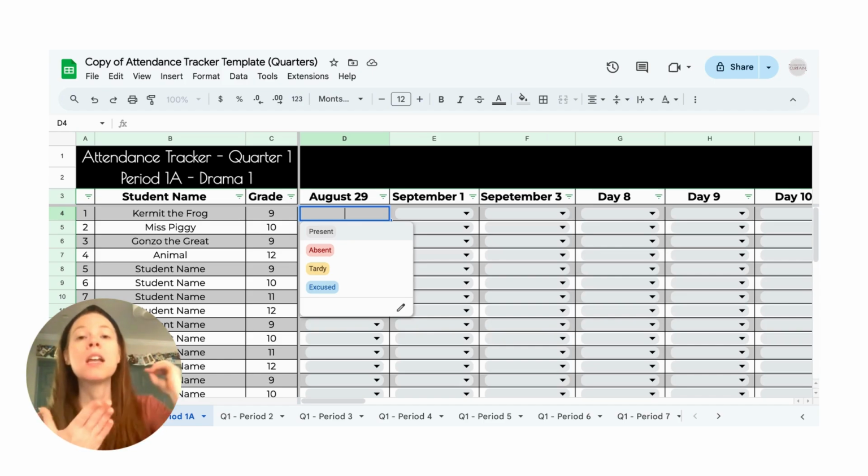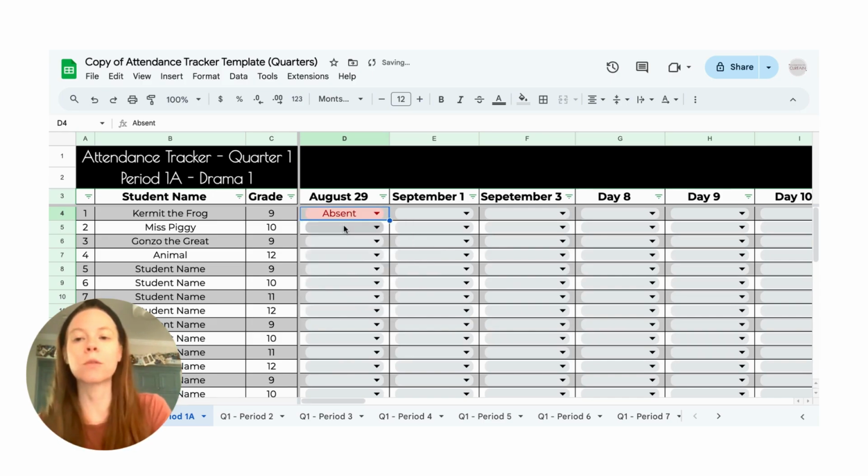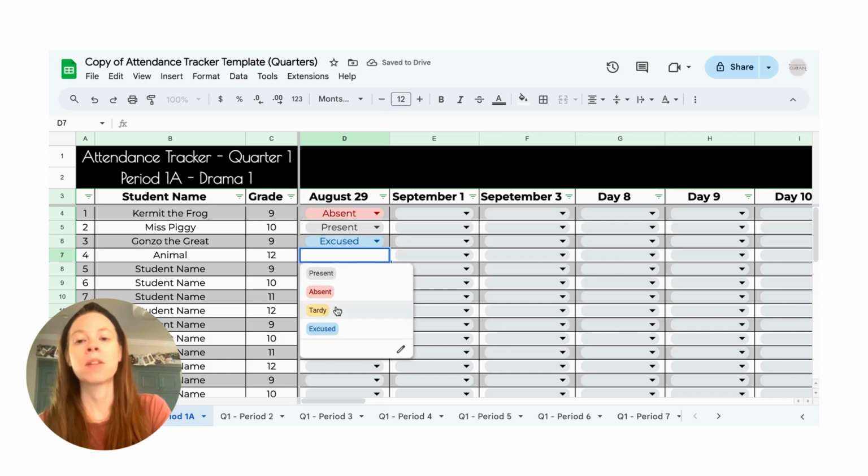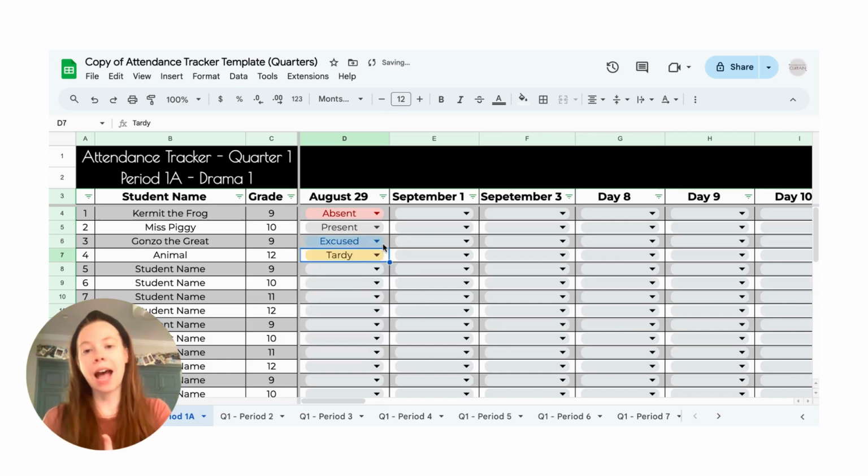tardy, and excused. Now, when they are tardy, I do want to know what time they arrived because for me, it does affect their ensemble work grade. So I'm going to show you how to keep track of that in just a second. But I can simply click the drop down menu, select what's going on with the student that day, and go from there.